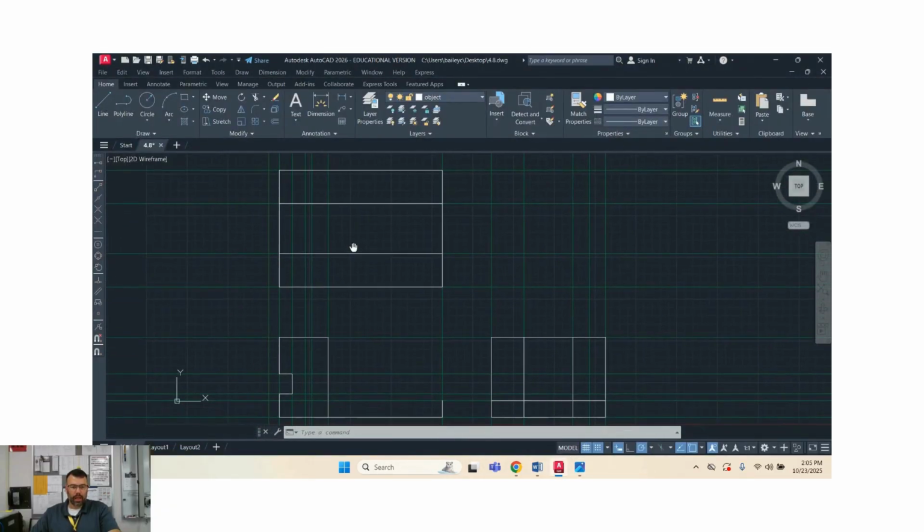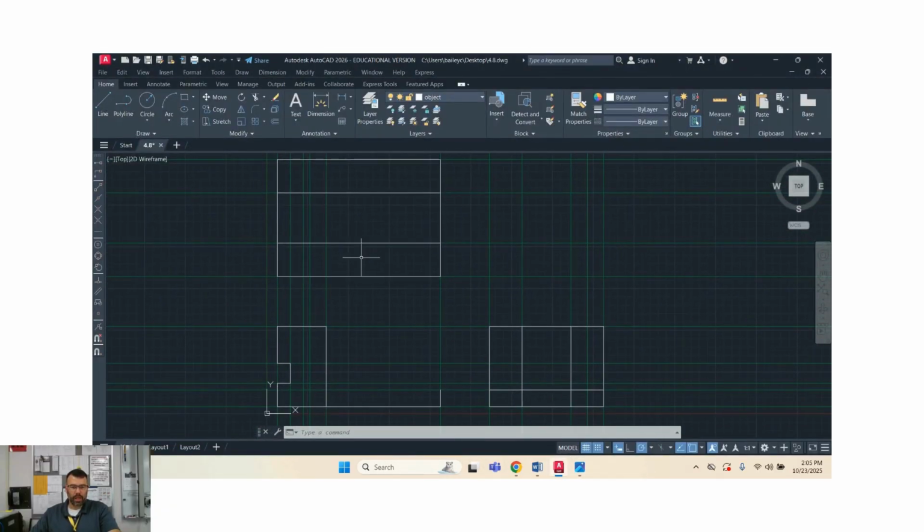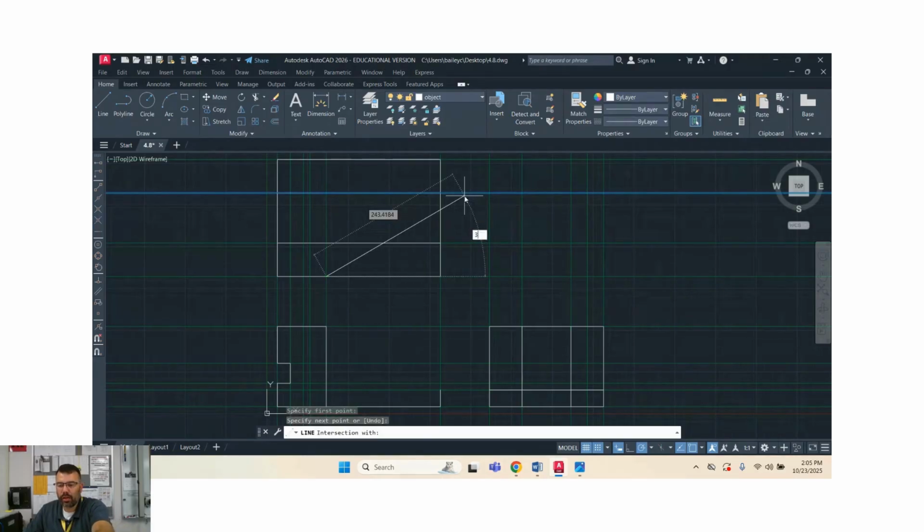Let's go ahead and draw our line from here over 30 degrees. So I'm still in my object layer. I'm going to click on line, click on this point right here, and I'm just going to go long, and look at that, that's 30 degrees. But I'm going to hit tab, 30 degrees, enter, right click, enter to tell it I'm done. Now we can go ahead and trim some of this stuff out of our way.